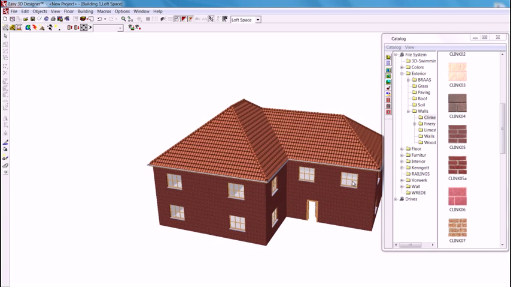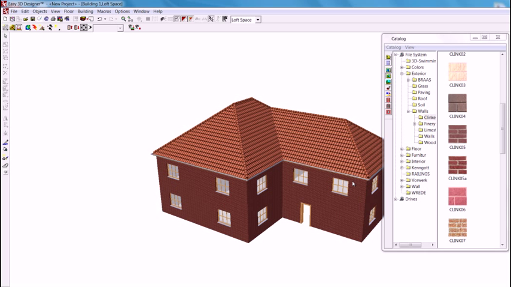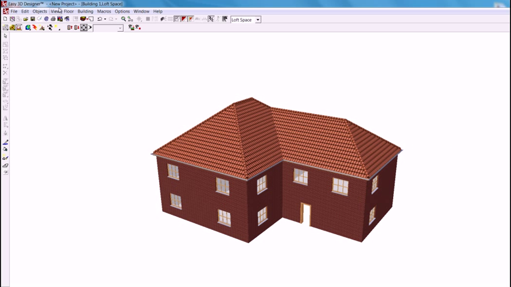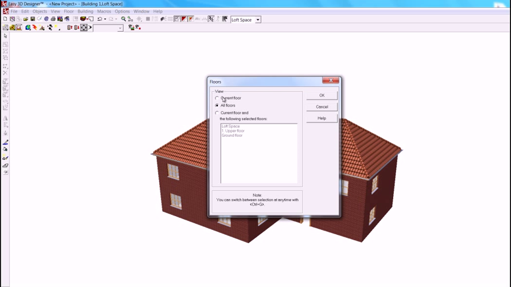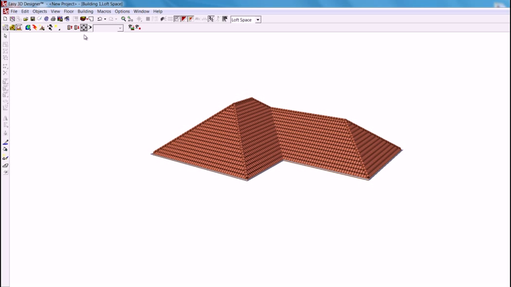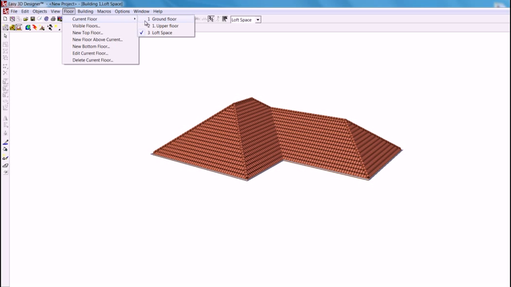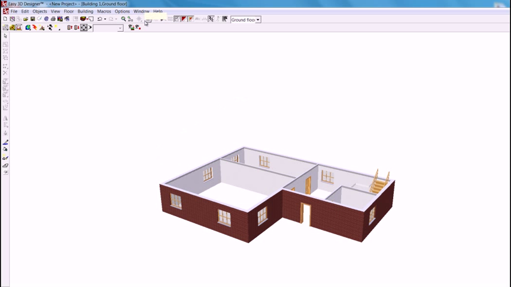Now I'm going to design the interior, which is easier if you are looking at one floor at a time rather than all at once. To do this, go to Floor, then Visible Floors, and select Current Floor. I want to start on the ground floor, so I go back to Floor, hover over Current Floor, and select Ground Floor.